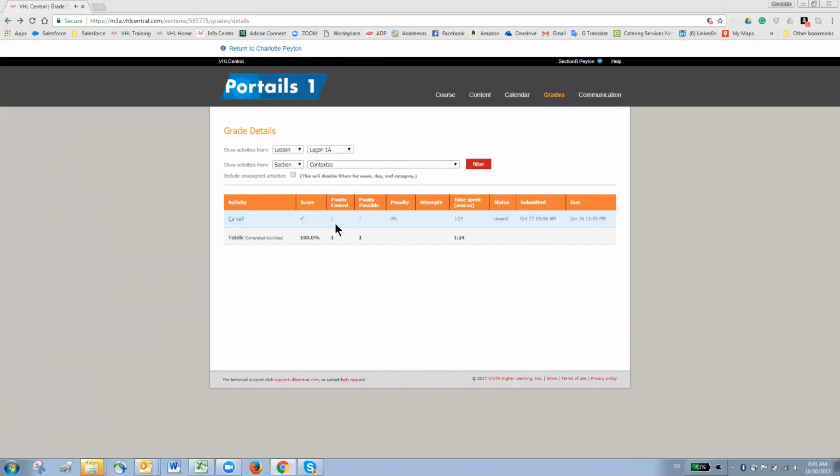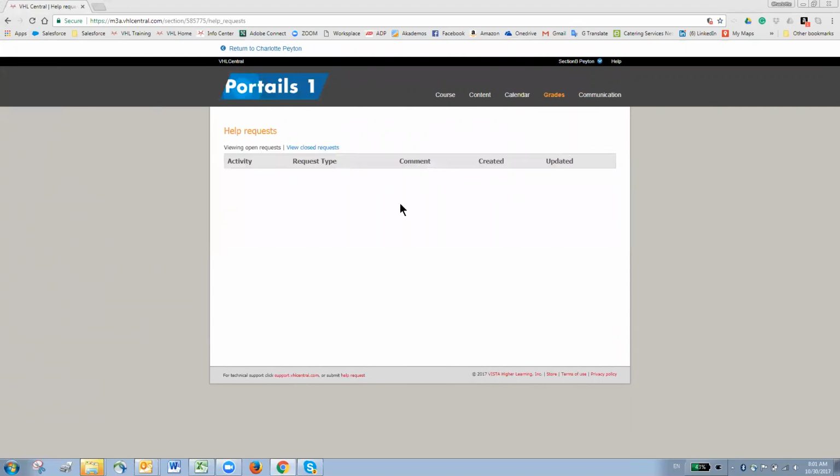And it'll also tell you how many points you've earned, how many were possible, if there were any penalties, how much time you spent on the activity, when it was submitted, and when it's due. All right, and then help requests. If you've requested any help from your professor on certain activities, you didn't understand the directions, the answer was right but marked wrong, anything like that, you can actually post a little help request to your professor, and they can respond to that if they choose to.